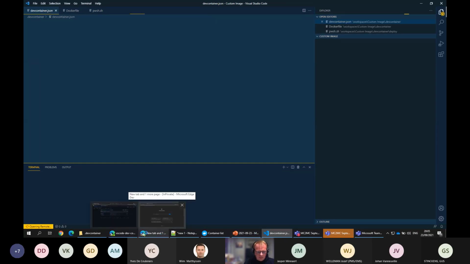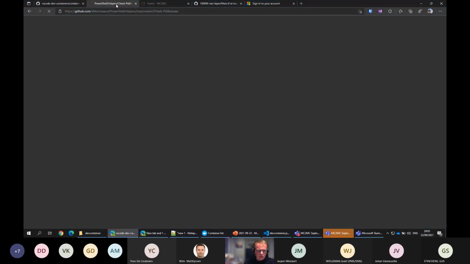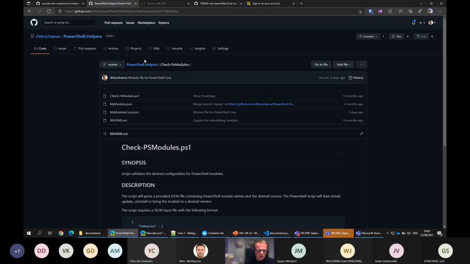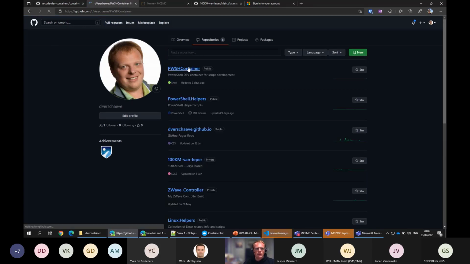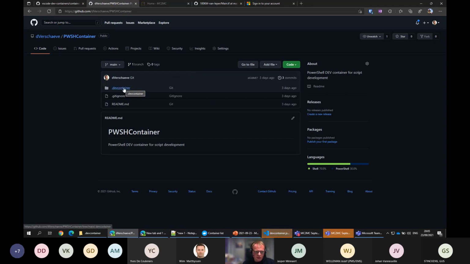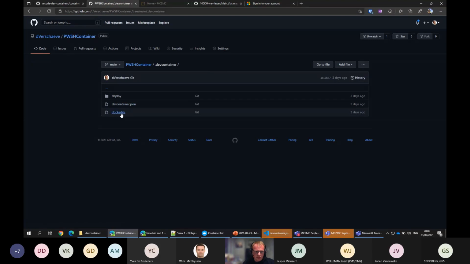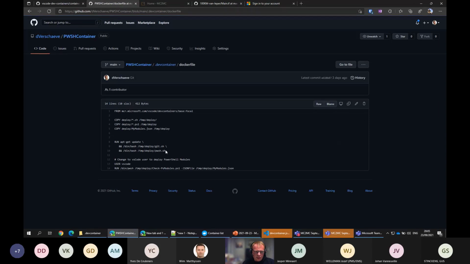So to speed up a little bit, on my GitHub repository you will find the full code for that build. What it's actually doing is it will deploy a couple of things. If you look at the full Dockerfile itself, besides PowerShell, it will also deploy Git. Next to that, it will also deploy my PowerShell modules I want to have.